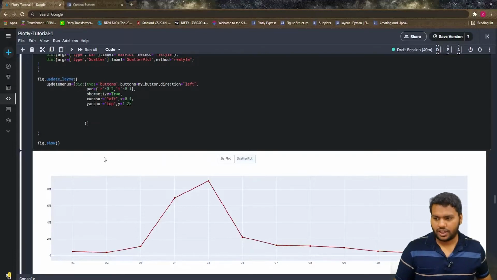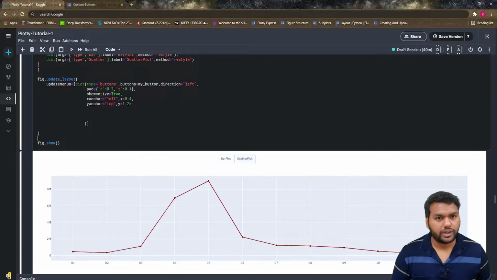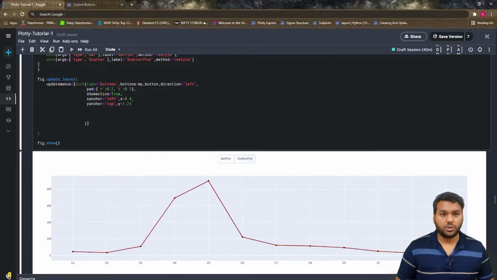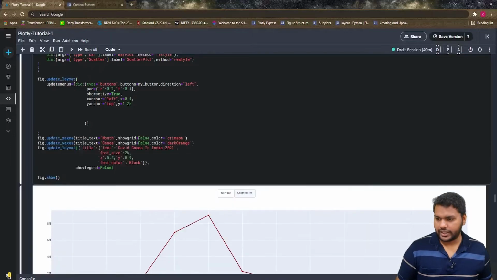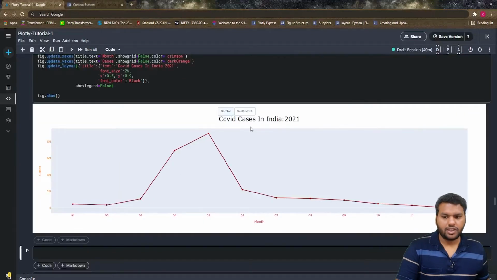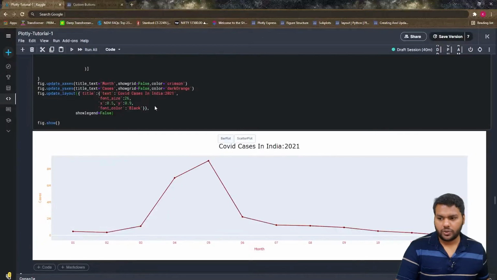So you can write it in the same update layout as well. Otherwise you can again write fig.update_layout, and you can pass the values in that. Already we are very familiar with this kind of code, that is update x-axis, update y-axis and update layout. So I just run this one, and you can see now the COVID cases in India 2021.